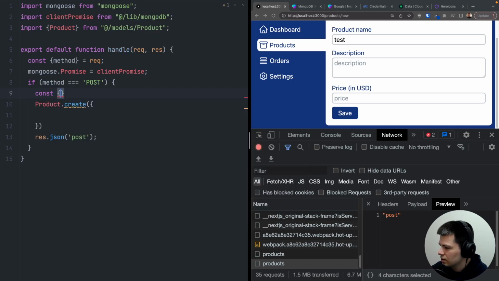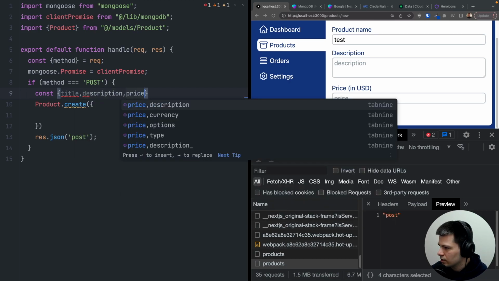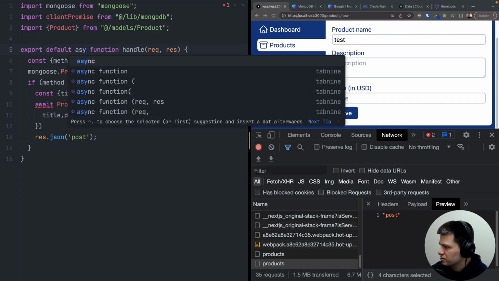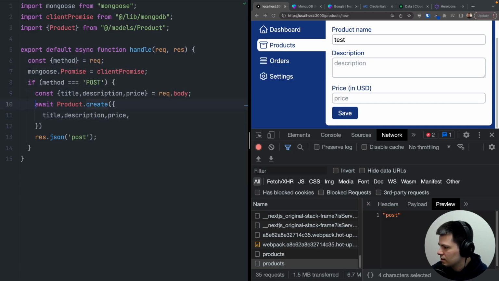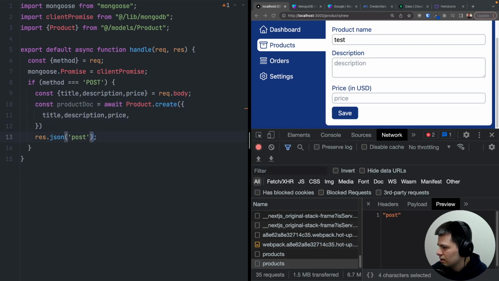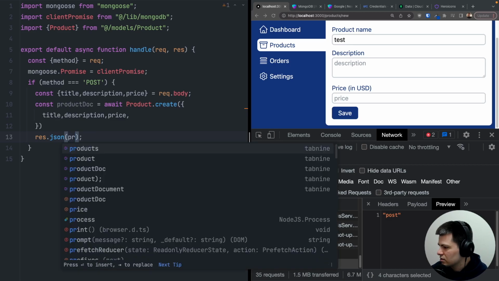So let's do const, and let's grab title and description and price from request body. Yeah, and now let's put it here, title, description, price, and this is an async function, so I'm going to add await here, and I will also add async here, export default async function, right? And this will return our new product from the database, the product document, we can call it like this. And let's just put it here, product document.